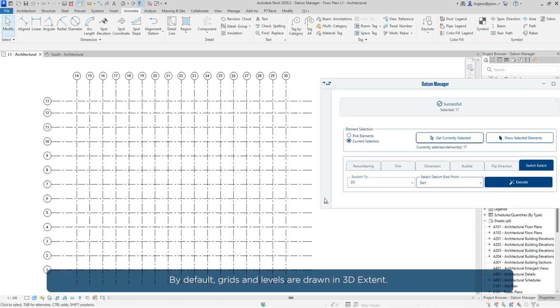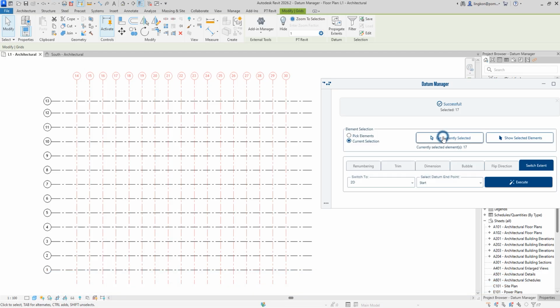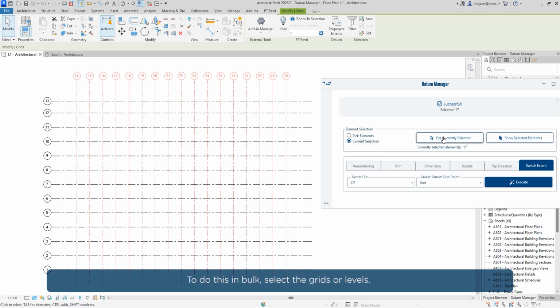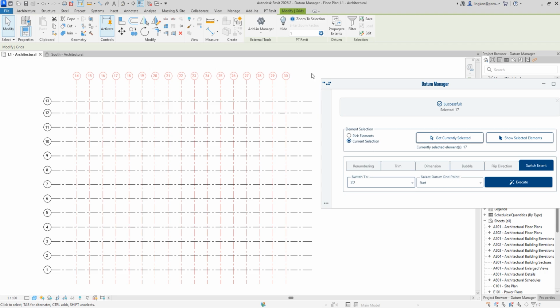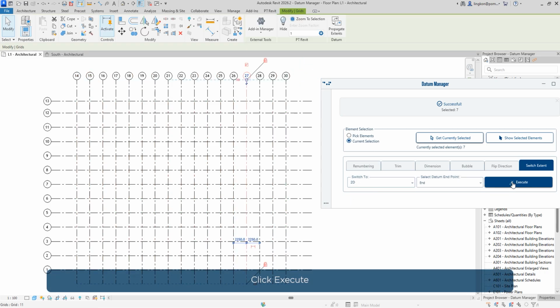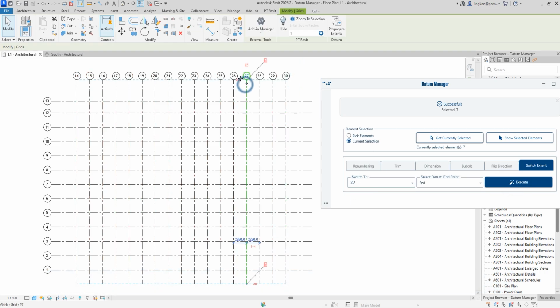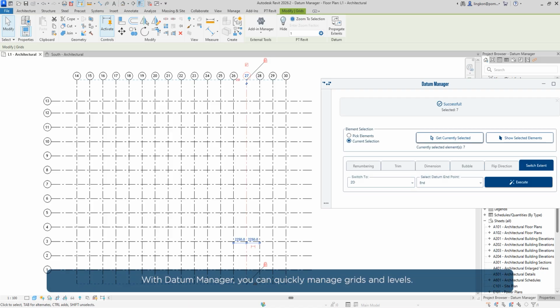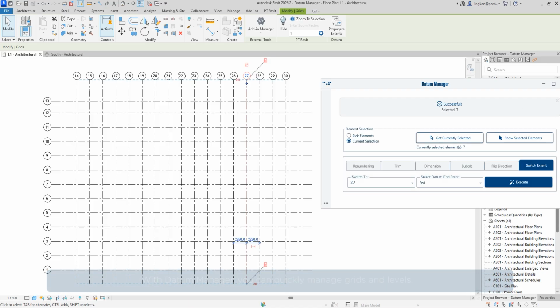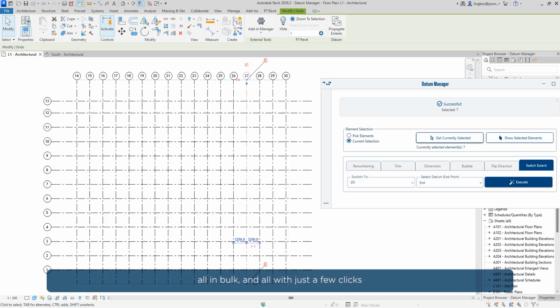By default, grids and levels are drawn in 3D extent, but sometimes you may want to switch them to 2D or vice versa. To do this in bulk, select the grids or levels. From the drop-down, choose 2D or 3D. Pick whether you want to apply this to the start point, the end point, or both. Click Execute. And that's it. All selected elements are updated instantly. With Datum Manager, you can quickly manage grids and levels, all in bulk and all with just a few clicks.